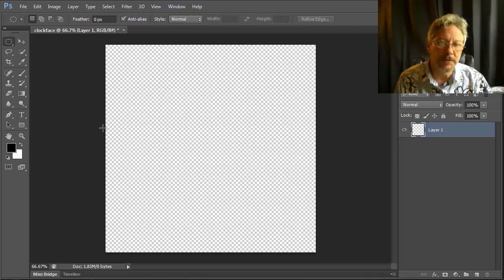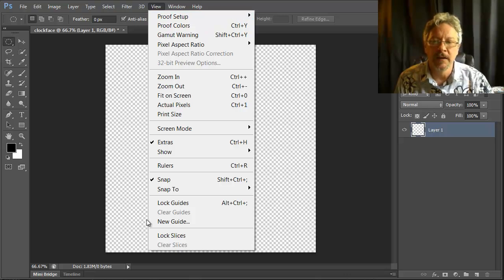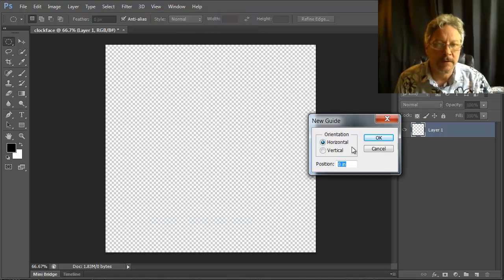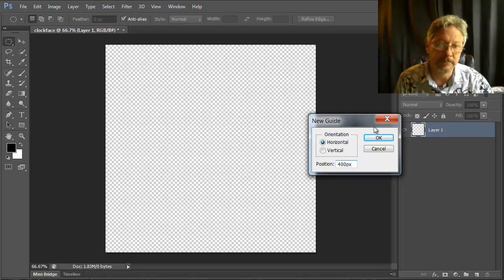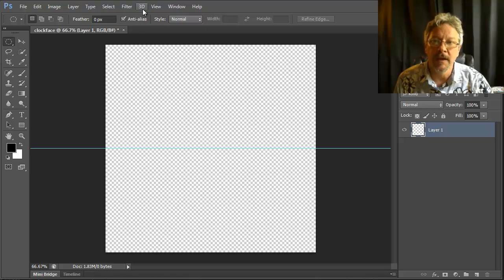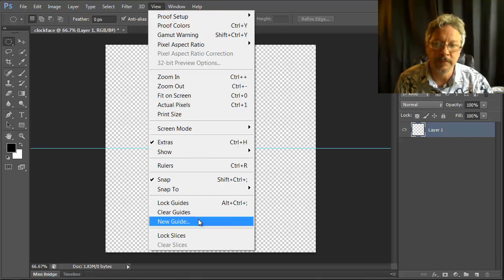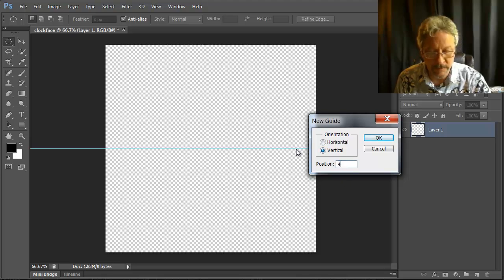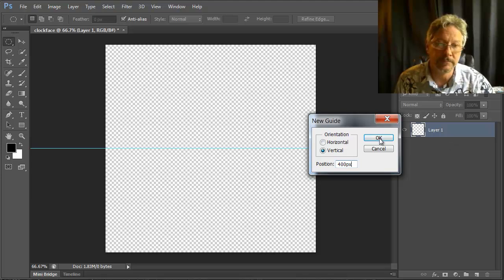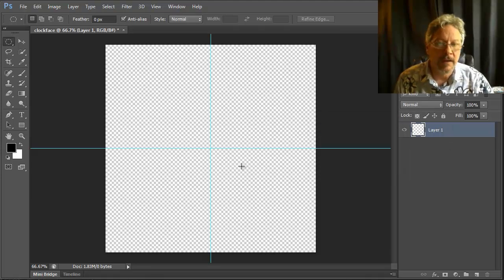All right, the first thing I want to do is create guides showing you where the center of the composition is. This is going to be important for how I want to use it in After Effects. I'm going to go create new guide, create a horizontal guide that's at 400 pixels, and another one, new guide, vertically, 400 pixels. Now I can easily identify the center of my document.